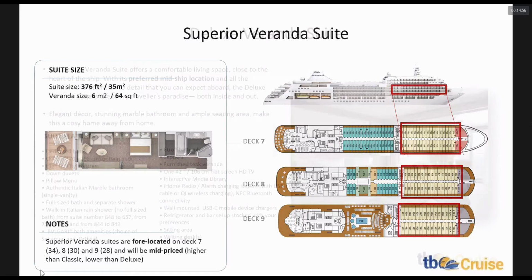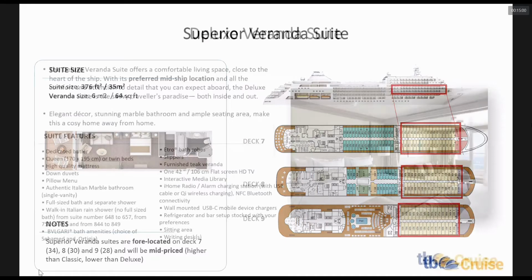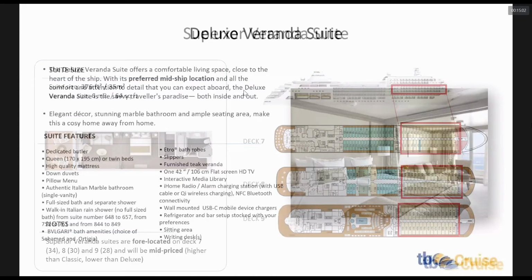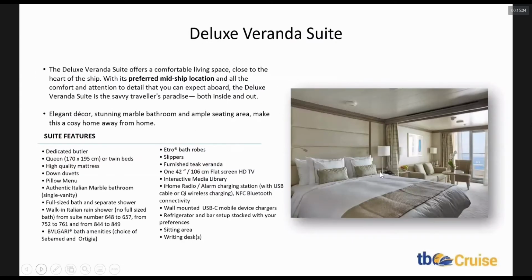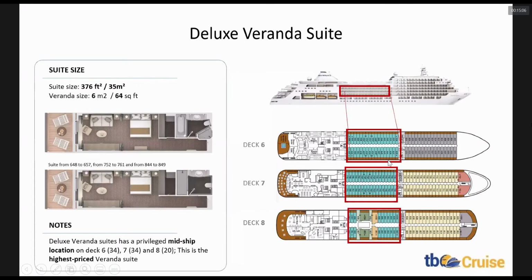The deluxe veranda, again, another category with the same amenities, and these are more midship. So when you want to sell this particular kind of suite, guests would say, I want to stay midship because I feel that it will be more stable. They are right. Yes, these kind of suites and also at the higher level of the decks are very, very stable in comparison to being a little bit in the front or the aft of the ship.